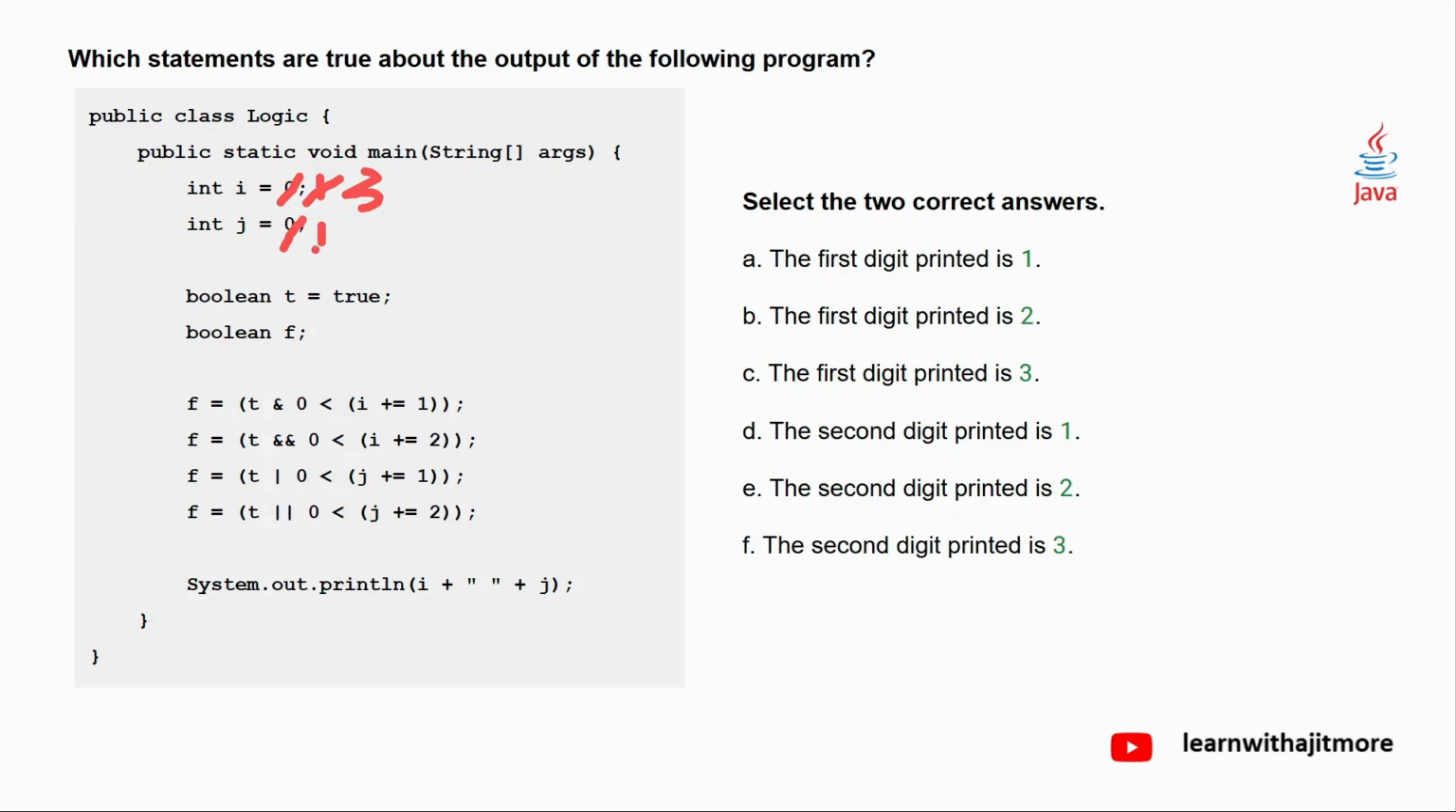Is it going to increment J by 1? No. J will remain 1 only. J by 1 is J by 2. Okay, so this part won't happen. Why? Because it is a short circuit operator. As it is a short circuit operator, it will only evaluate the first operand, and on the result of the first operand, it will decide whether to evaluate the second part or not. So, as the first part is true, it doesn't come to this part.